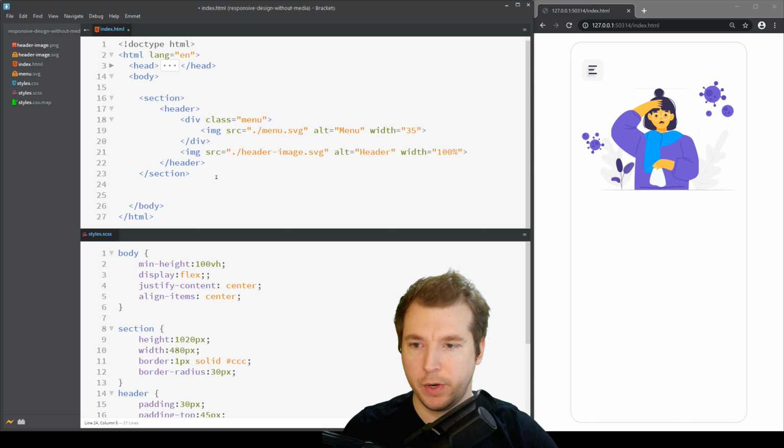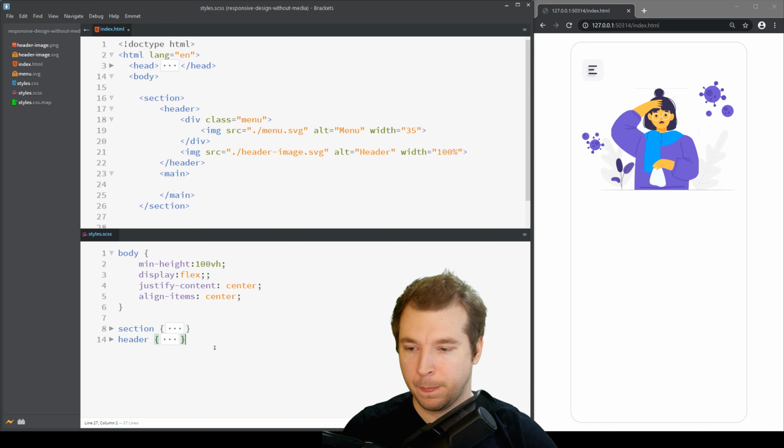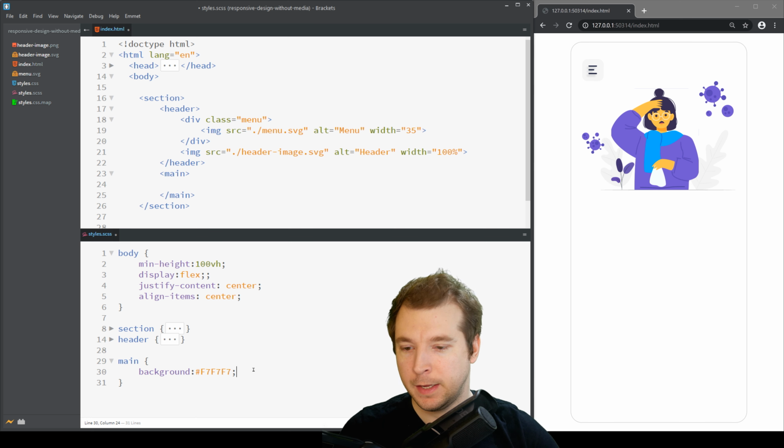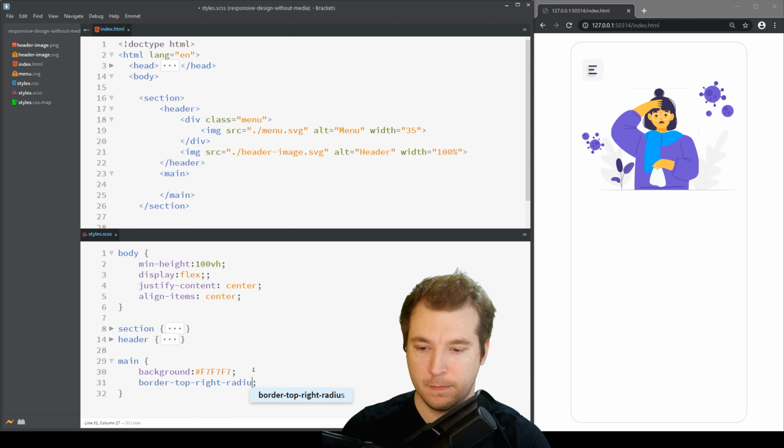In here, we'll create a new section called main. For this main, let's put this into our CSS. I'm going to put it right in here, and I'm going to do a background of that gray color and a border-top-right-radius of about 30 pixels, I think it was.